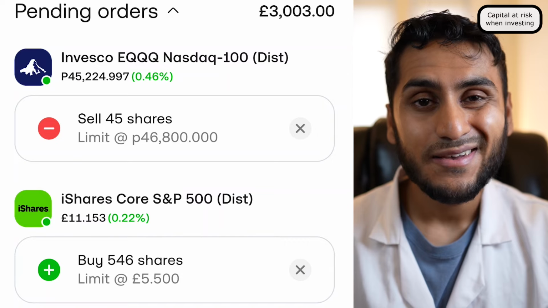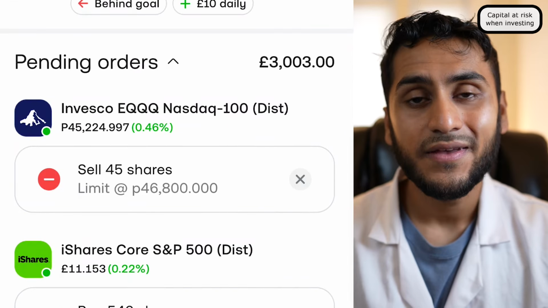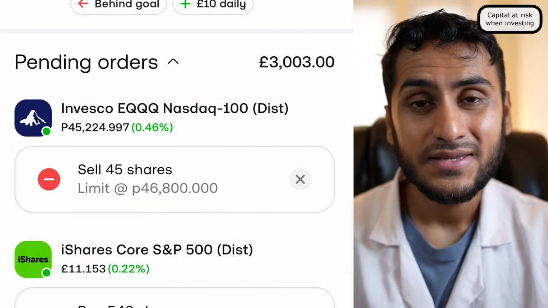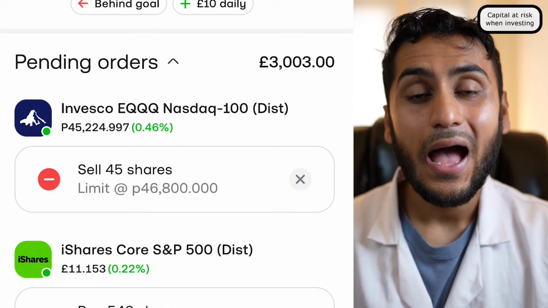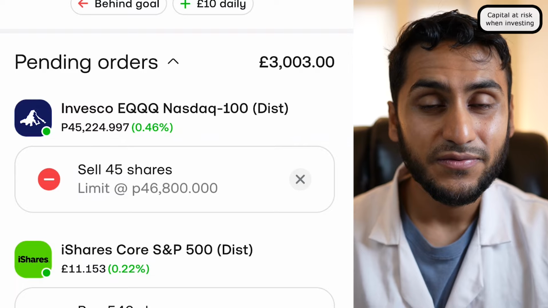I have some pending limit buy orders for the S&P 500. I also have a pending sell order for the Nasdaq 100. So if it hits 46,800 pence, then if there are enough shares to be sold, I may be able to sell all of my shares for that price. You can also cancel this pending order whenever you want. As you can see under the ETF or stock, it will say pending order. Very easy to cancel, you can press cancel.